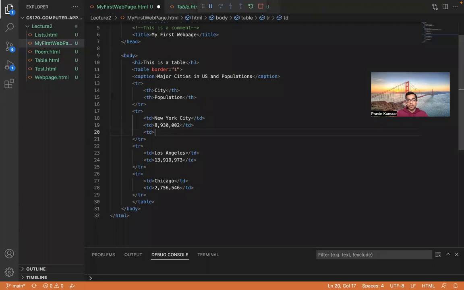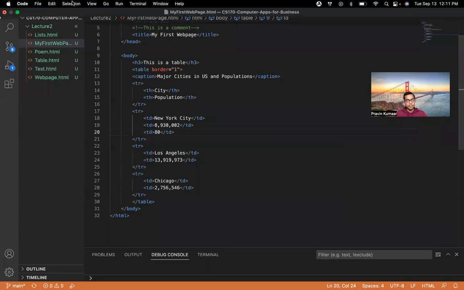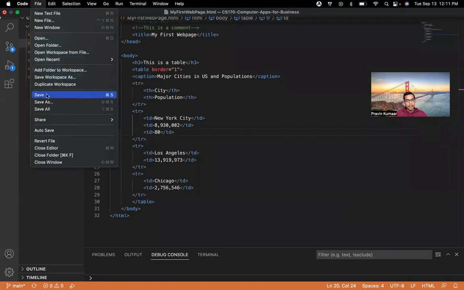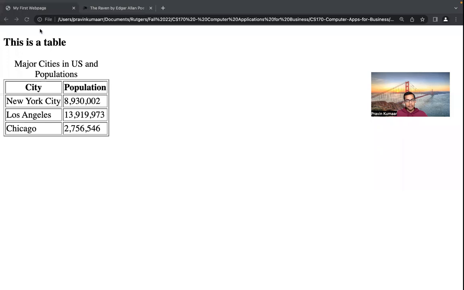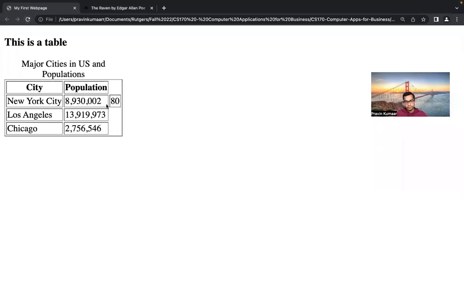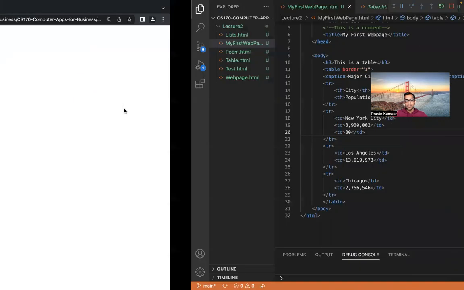Let's say the literacy rate or something like that, right? Let's say 80, just for the fun of it. And let's close the TD tag. Let's save it and let's reload. Let's see what happens. As you can see here, the table does not have 3 headers, so it doesn't create anything else apart from city and population, but it does include the extra row that we added to the code.